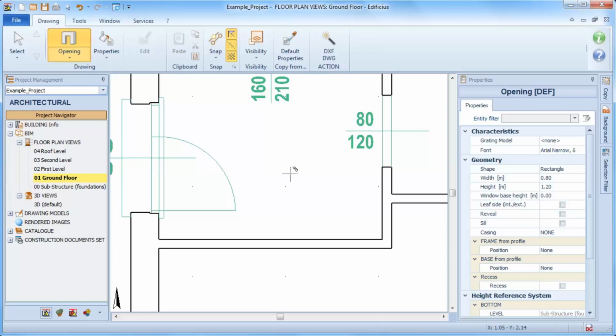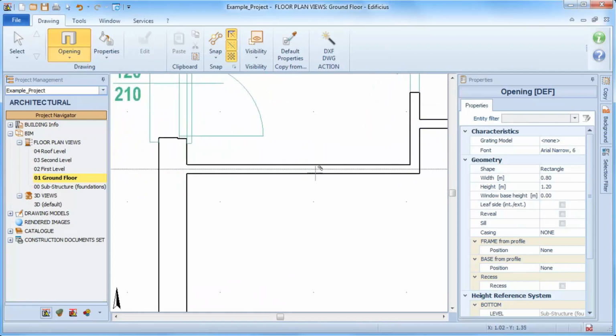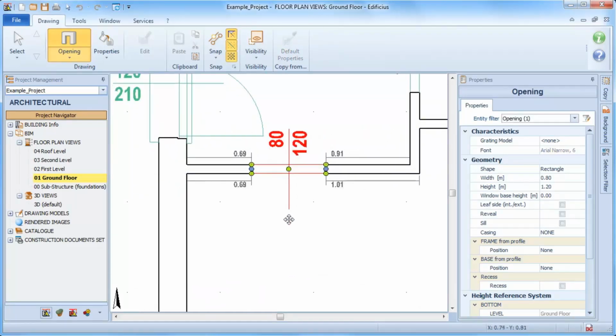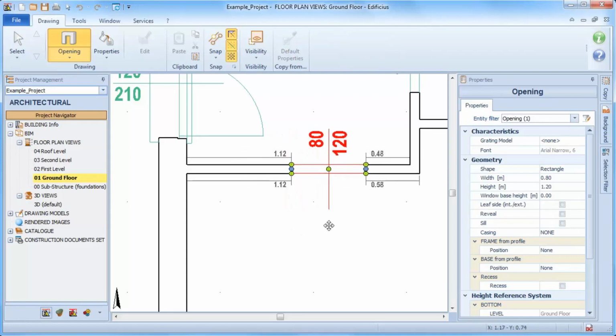Once the insert process is completed, the command is still active, so we can continue to insert other openings too in the very same way. The opening's position can also be defined from the keyboard by manually inputting the upper right distance.